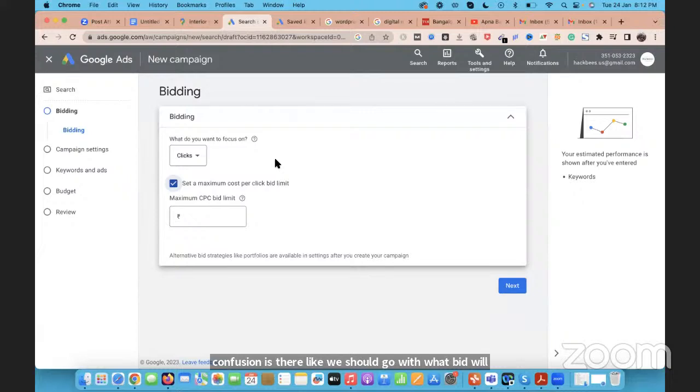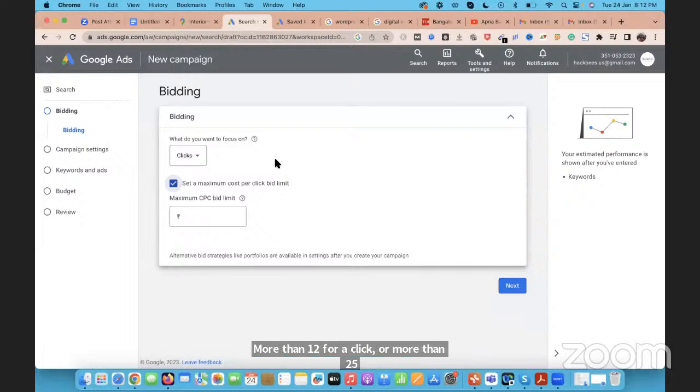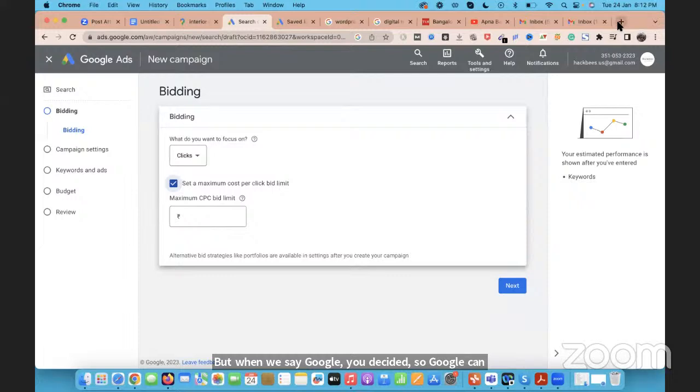Because when you give the instruction to Google, guys, what happens is we are limiting Google. We are telling Google now you cannot go to more than 12 rupees for a click or more than 25 rupees. But when we say Google, you decide, so Google can adjust. For example, what is the benefit you will get? Let me tell you.